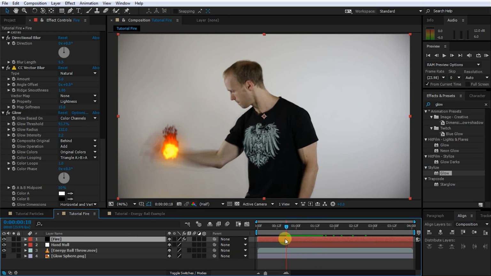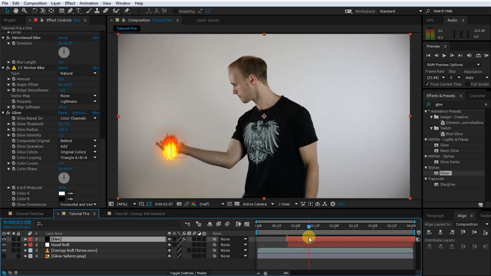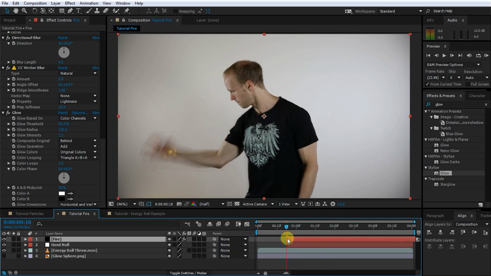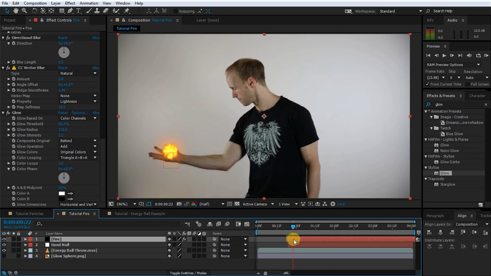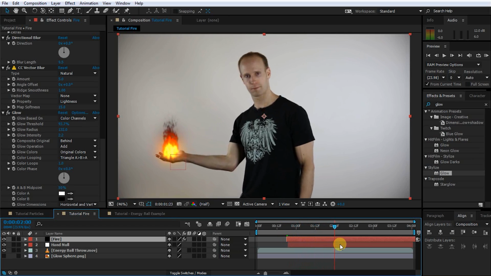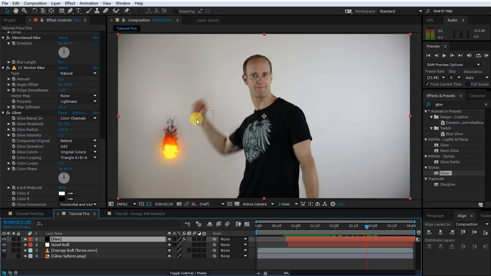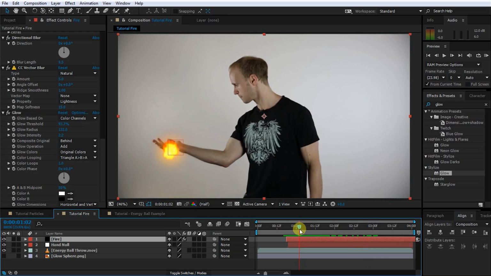First off, we want the fire to spawn right here, right when I'm spawning it in my hand. So let's just shove this layer over a little bit so that this is where the fire will start to spawn in my hand, which is kind of cool. That's timing-wise pretty good, I'd say. Next, we want this layer to follow the movement of the null object, which is already attached to my hand.